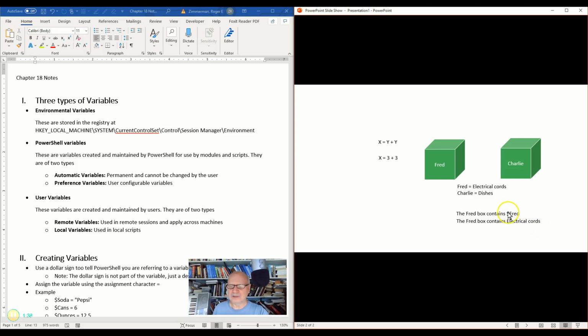Right? Now, I can change the value of Fred here. I can take out the electrical cords and put in, say, nuts and bolts. And if I do that, I don't have to change this line right here. I would change this. I would change Fred to nuts and bolts, and now the feedback would come back. The Fred box contains nuts and bolts, because it doesn't matter what the contents is. This is just going to read back whatever that contents is.